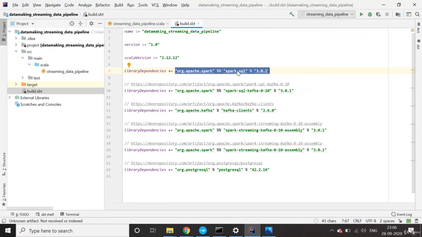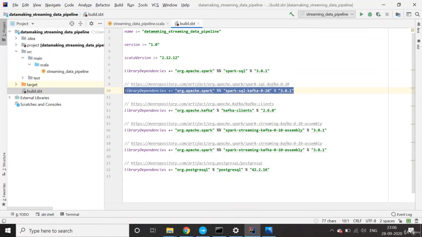Okay, so I'm using Spark version 3.0.1, that's the version I specified, and this is the artifact ID, and this is the group ID. This is for the entire Spark SQL, meaning all the Spark libraries, and these are the library dependencies for the Spark Kafka connector.